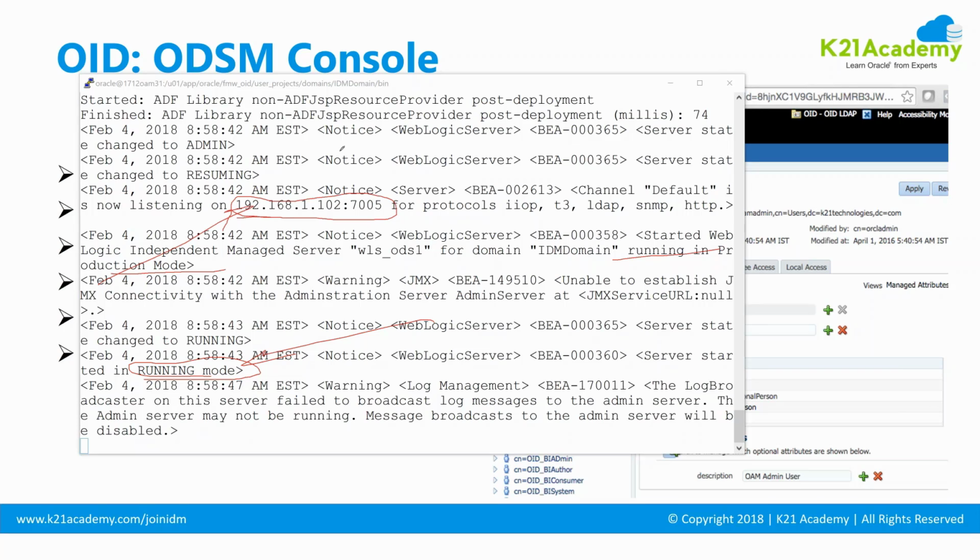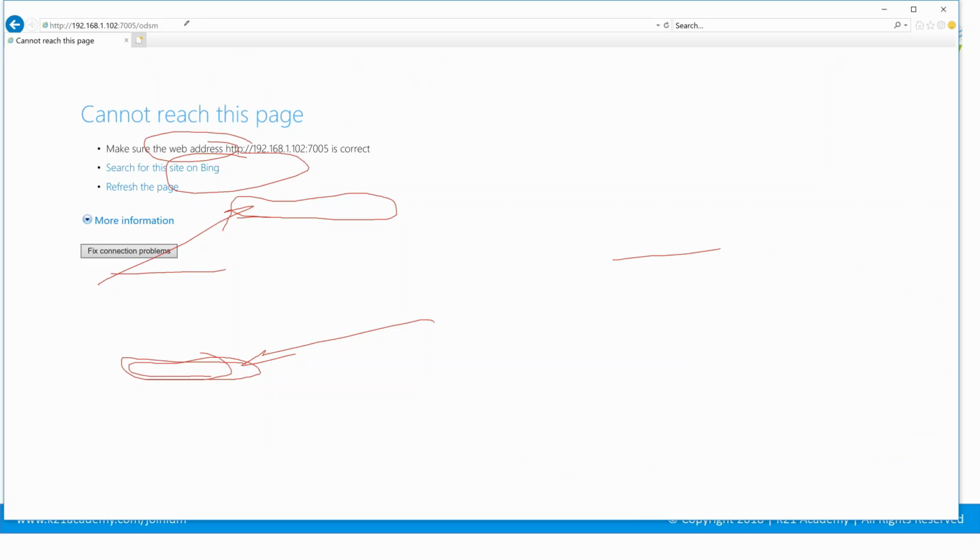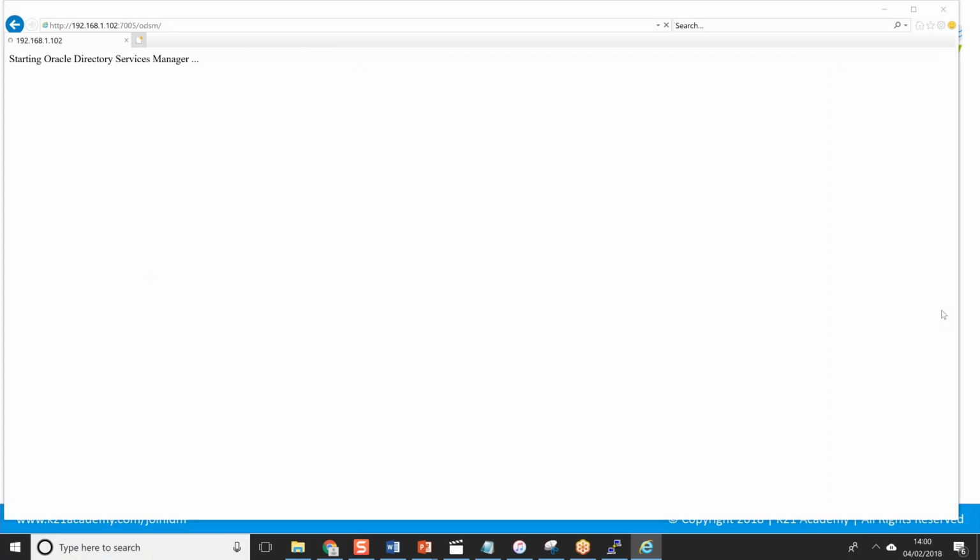There are various phases when it starts. It goes into admin mode, then resuming mode, and from resuming it goes to the production mode, or running mode. And this is what we should see. So I should be able to connect to this server. If I go and hit enter here on 7001 ODSM and it still doesn't work, there could be a firewall blocking between my computer and the server. So these are a few things to check.